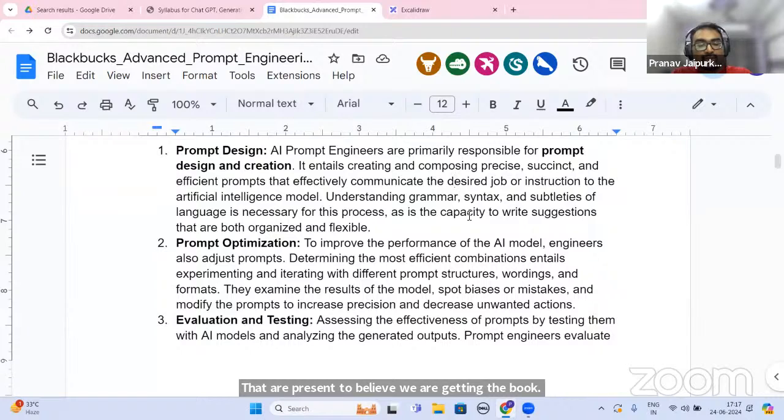Once you know how the model is working, only then will it be possible for you to move ahead with the creation of prompts, since you already know how the model works. So that's the second point, which is prompt optimization.